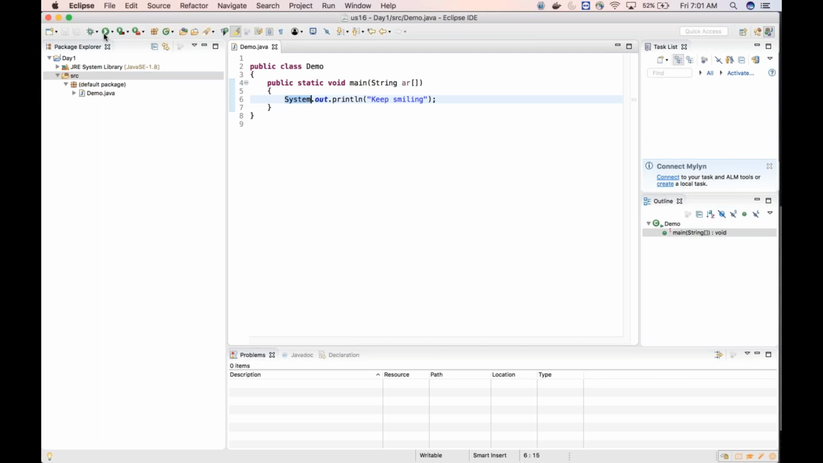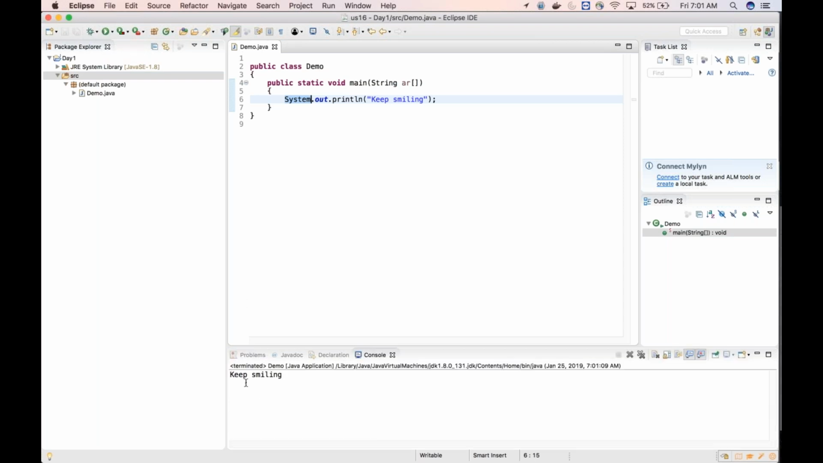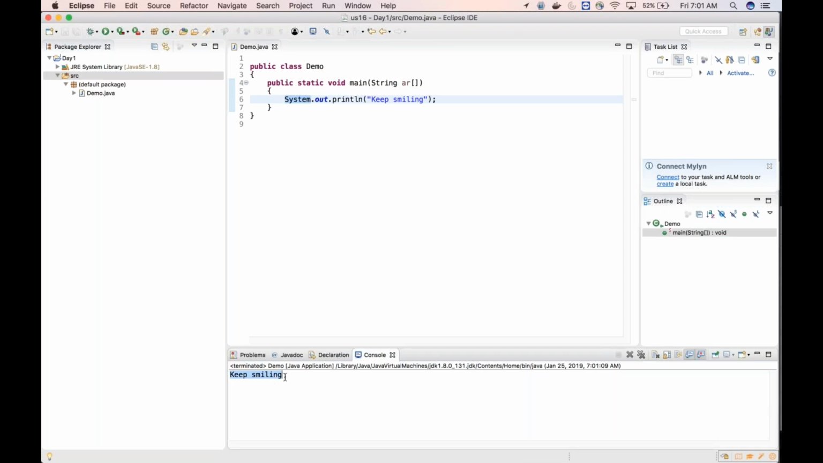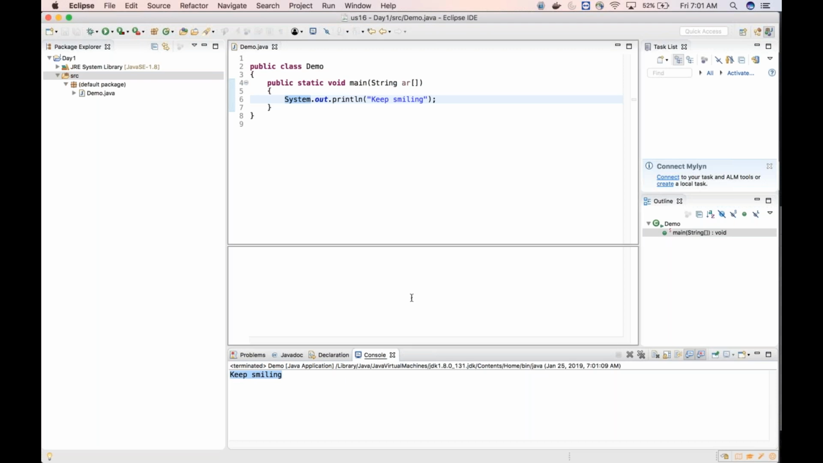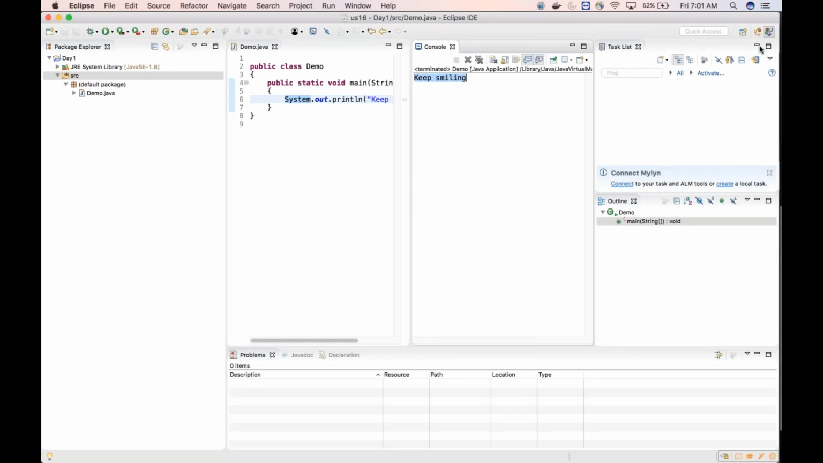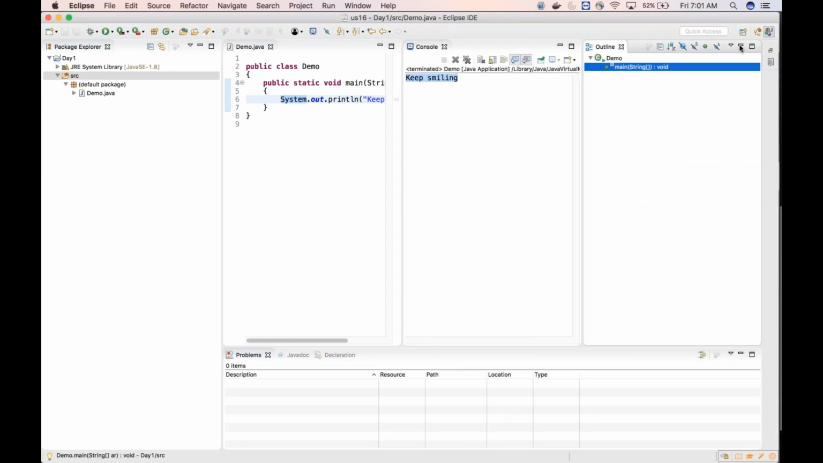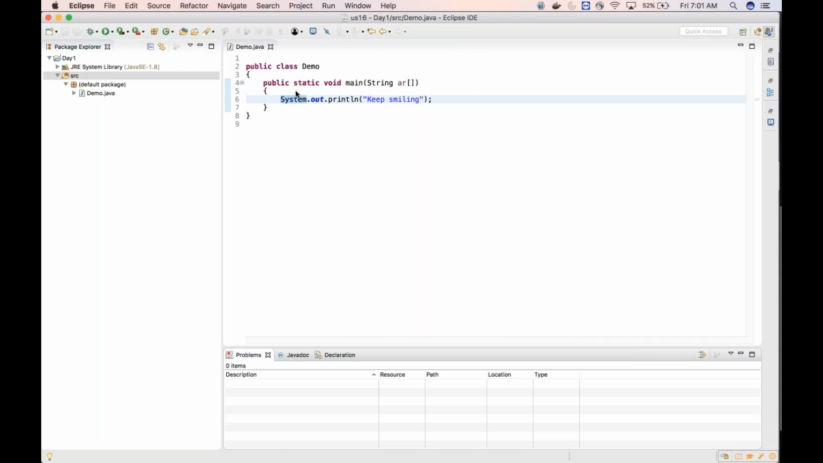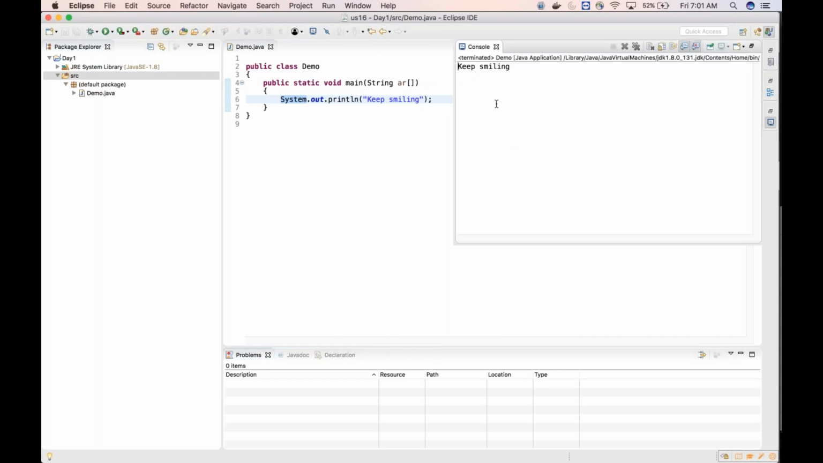Okay, so now you can find a green color button here. Run demo.java, it is telling. Just click on it. It will run and print the output on the console. Okay, we can see the output on the console. If you want the console somewhere else, you can just click it and drag it wherever you want. Okay, it comes up here now. Keep smiling is the output of our program.